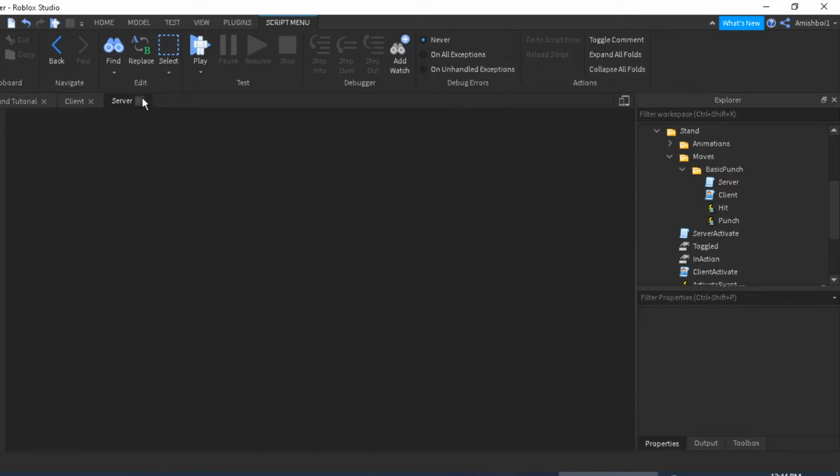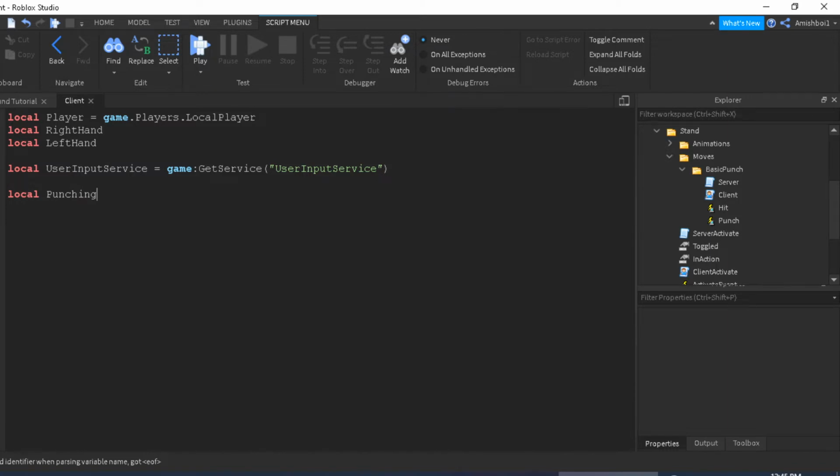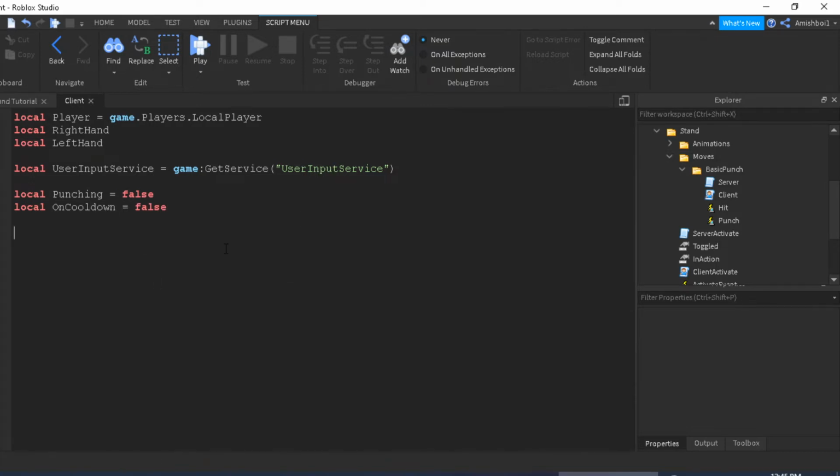Get rid of the world in both of the scripts, and we're going to focus on the client for now. What we're going to do is we are going to get the player. And then right hand, left hand. Then we need to get user input service. We'll go on punching. We'll go on cooldown. And then put some customs.